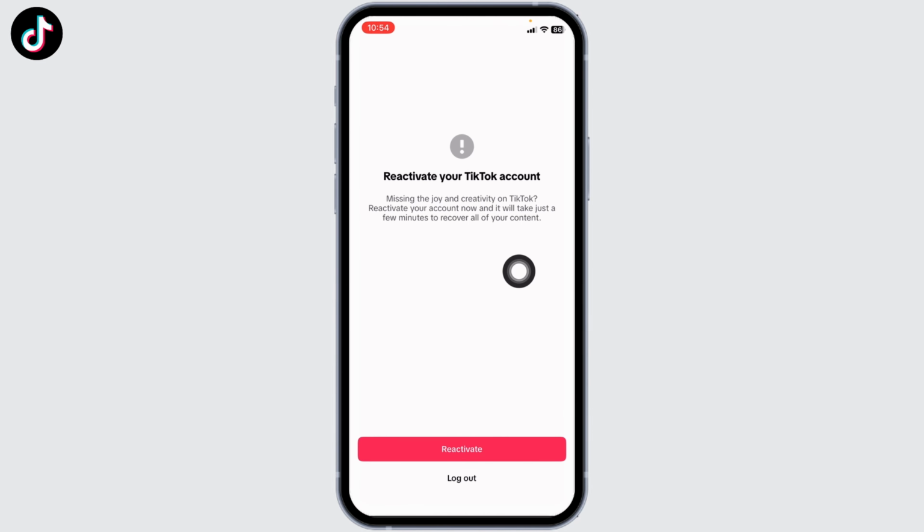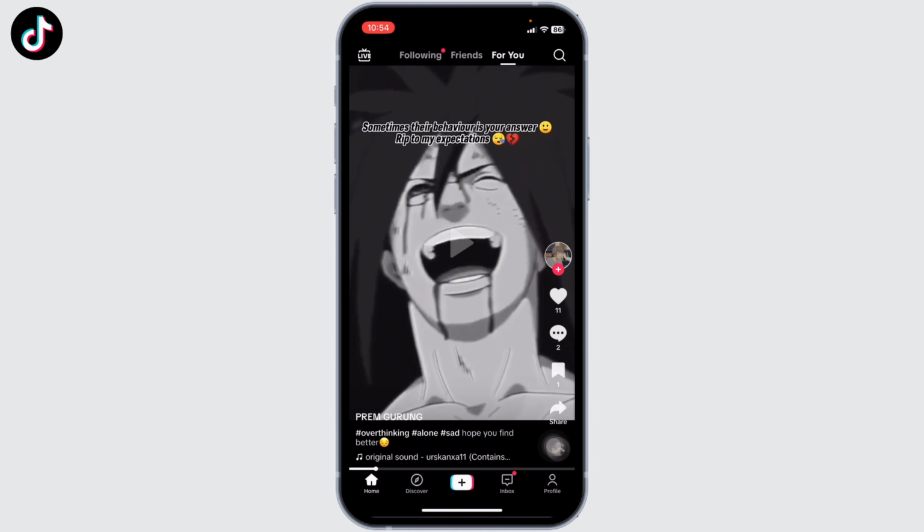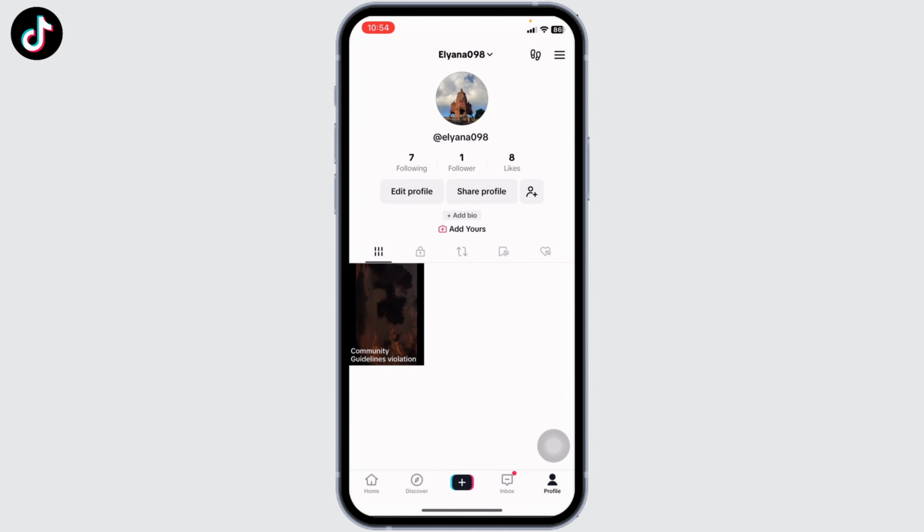And you will get this kind of pop-up, "Reactivate your TikTok account." Tap on the option reactivate. With that, you will be logged into your TikTok account. So this is how you can easily reactivate your deleted TikTok account.